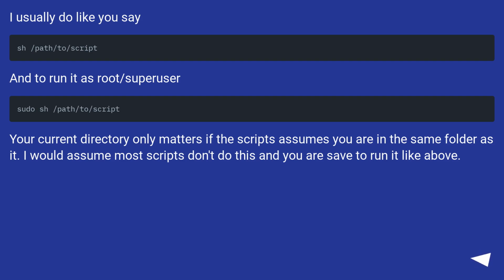I usually do like you say, and to run it as root/superuser. Your current directory only matters if the script assumes you are in the same folder as it. I would assume most scripts don't do this and you are safe to run it like above.